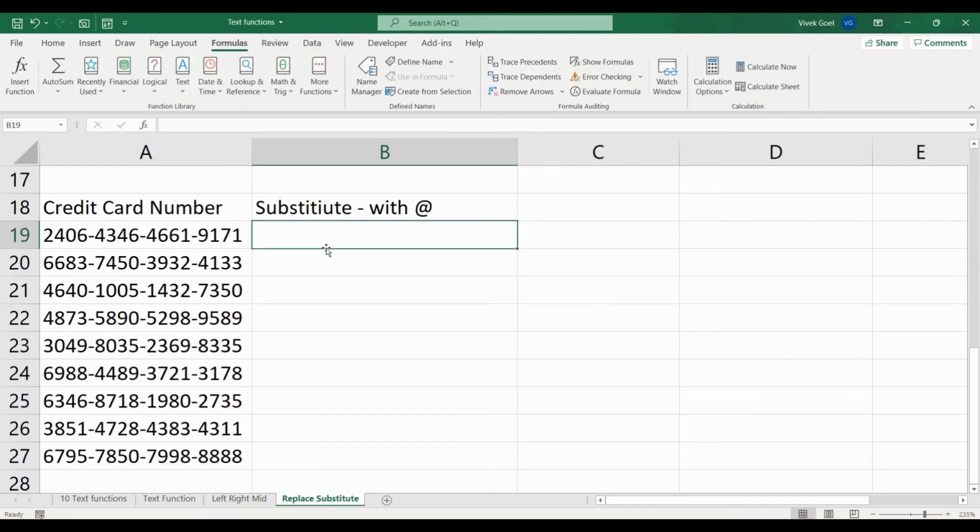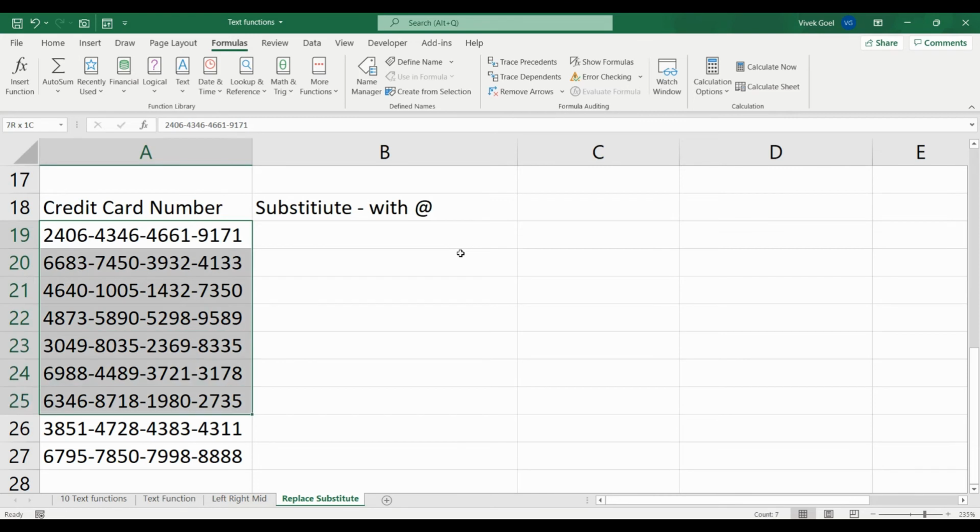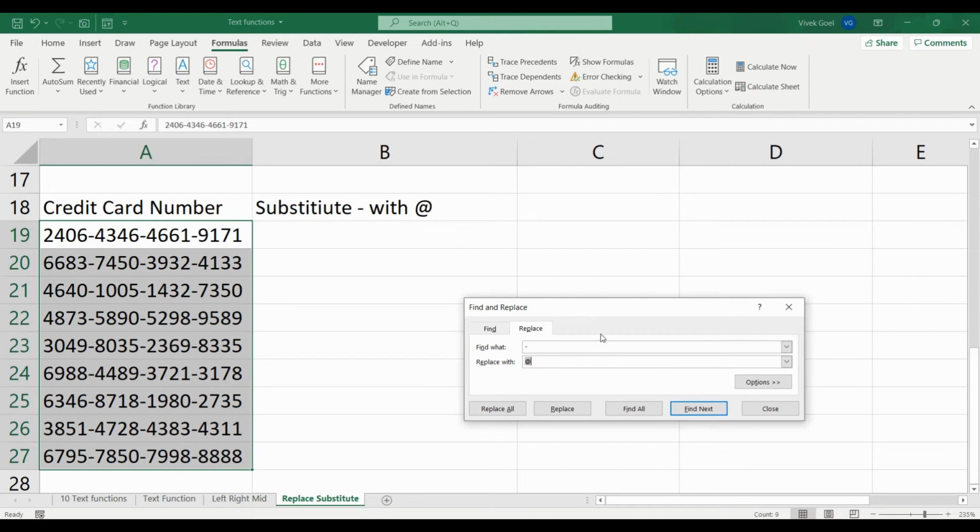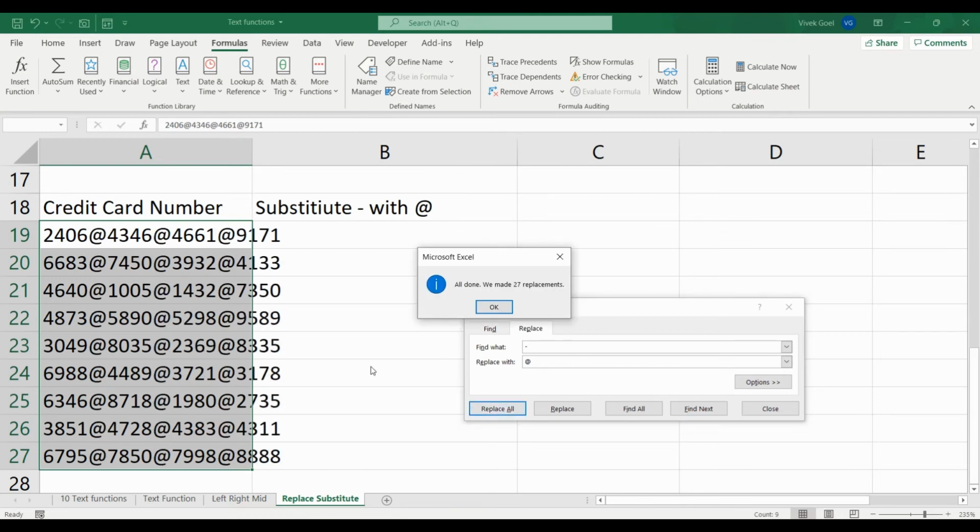Let's look at substitute. So substitute is pretty much like find and replace. It finds a text in the string that you want and replaces it with the new text. For example, here we want to replace hyphen with @. We can simply select the range, press Ctrl H, type hyphen in find and @ in replace, and it will replace everything. Substitute can do something similar.